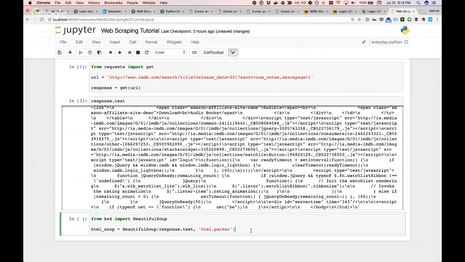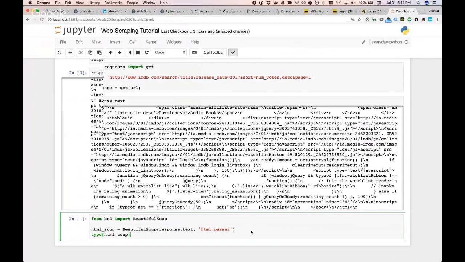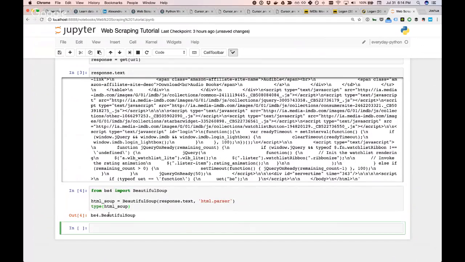We run that code, and we'll just have a look at what type it returns, and you can see it returned this BeautifulSoup object. This BeautifulSoup object then allows us to drill into this file and look at different HTML elements and extract the data.